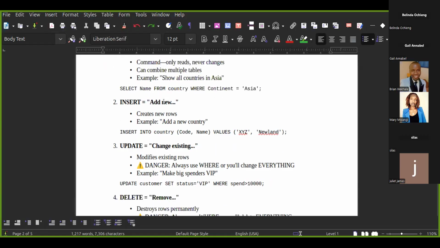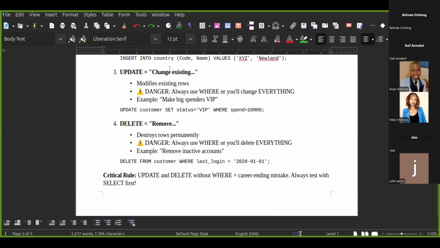Then it's update. You want to change existing information. So for example, a row, we want to update it. Another thing here is use where, or you'll change everything. So what does this mean? For example, I want to specifically change a certain type of information, or where I want to make that change. So you use where to specifically say, this is what I want to change.